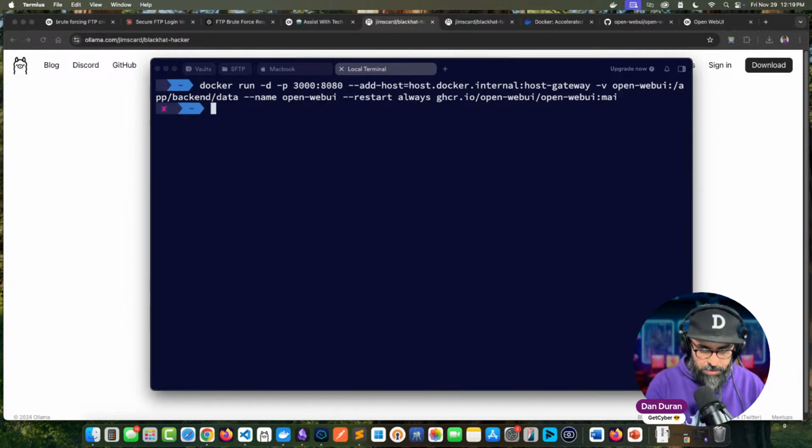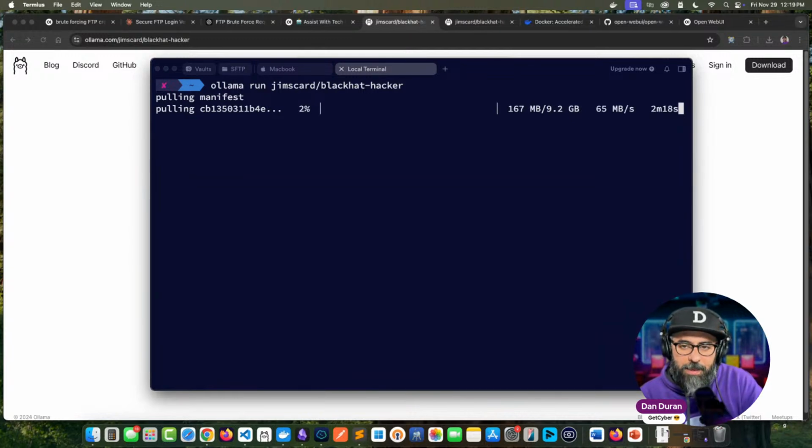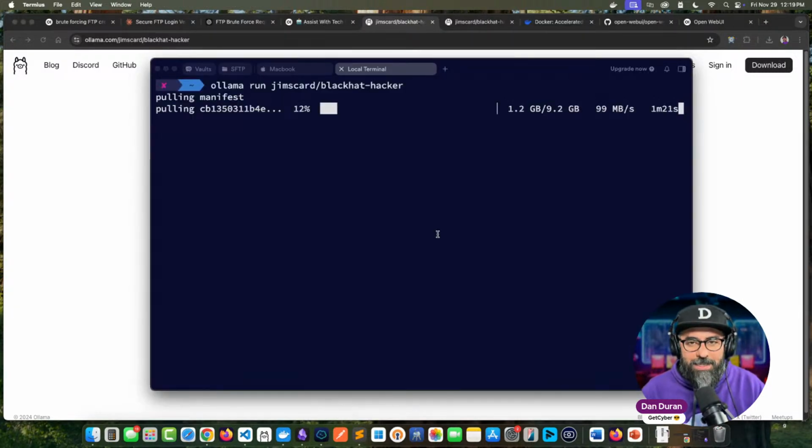So let me just do that. And then it's going to start pulling the model into your computer. That's how easy it is. So Ollama makes it very easy for you to just copy the text, click copy, put it on your terminal, and run it. That's how easy it is, guys. Super easy. Once you're done with that, I'm just going to leave it running here for the meantime.